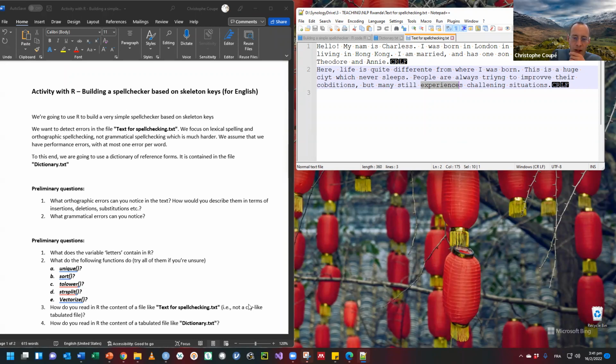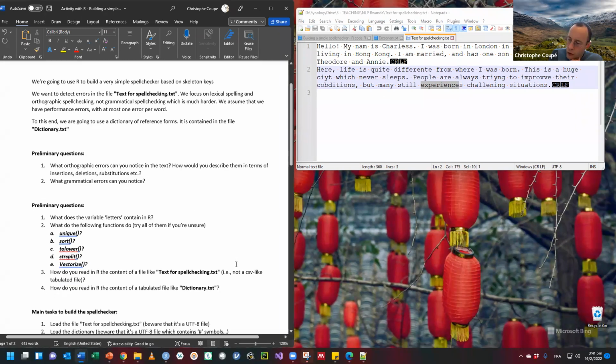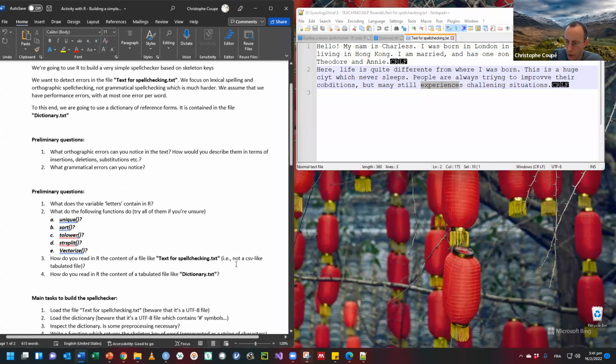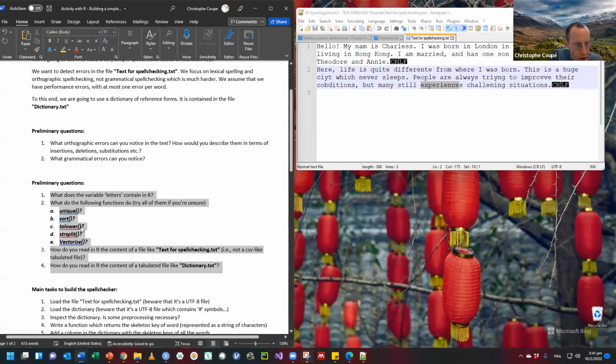Okay, so this is about the text. Now, please check. I'm going to give you maybe 10 minutes. Try to address these questions. So 1, 2, 3, 4 here in the second part. Letters, what is this variable in R? What does it contain? And then what do these different functions do? Plus, how do you read the different text files?